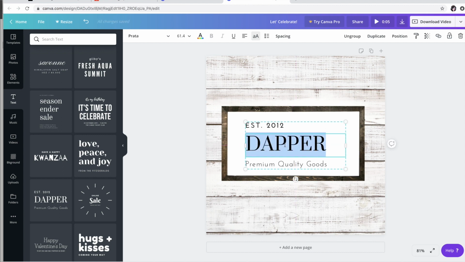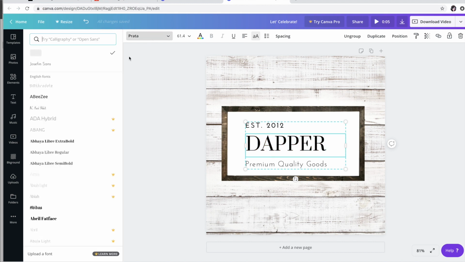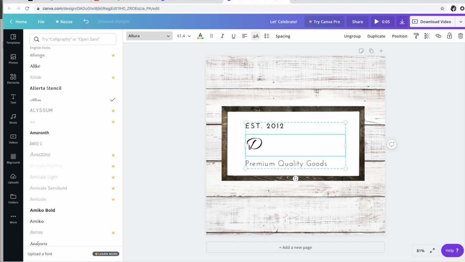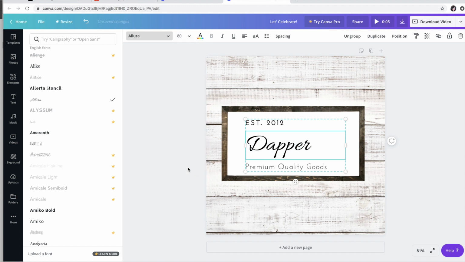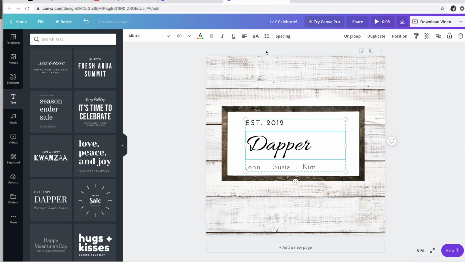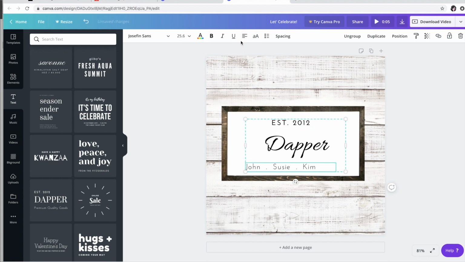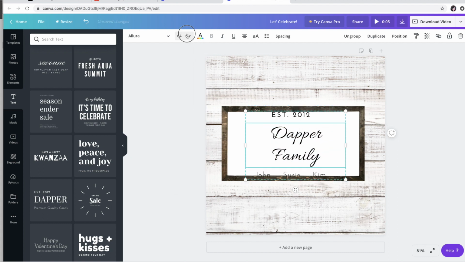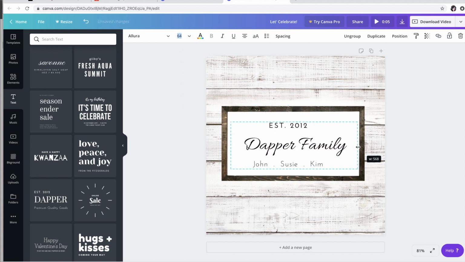I'm going to start to play around with the layout of this. I'm going to change the font sizes, maybe do a center alignment instead of a left-hand alignment. You can see the tools up here at the top are really easy to work with. It's really similar to working in Microsoft Word or PowerPoint. It's just really user-friendly. As I am dragging things around, look at that. That's an adorable sign. The Dapper family, established 2012.